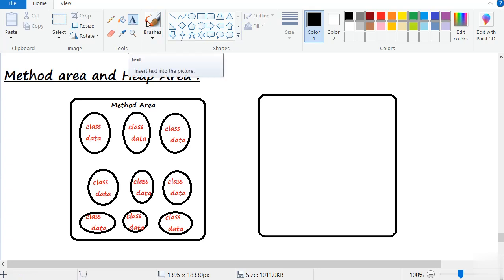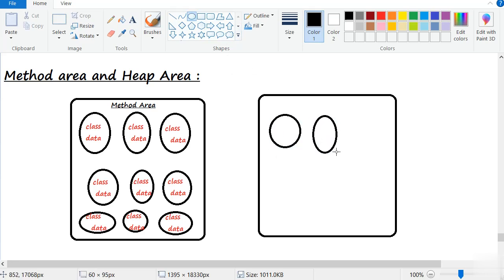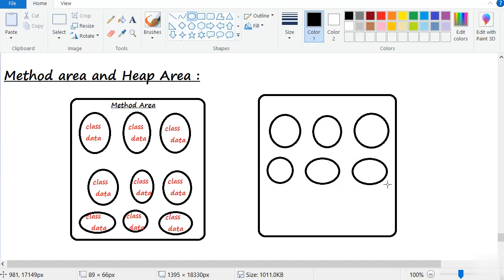Next we will see about the heap area. What will be stored inside the heap area? We have discussed that our class objects and array objects will be stored inside the JVM, inside the heap area. All these are objects, our class objects. For example, I have a class Bike, and if you create a Bike class object, that object will be created inside the heap area. You can create multiple objects for classes.